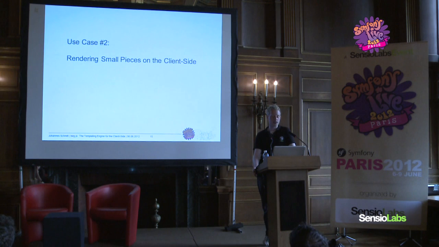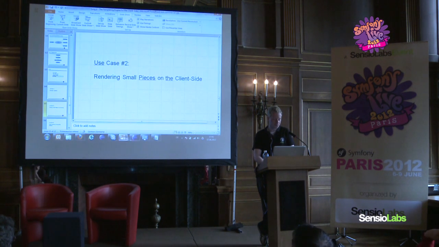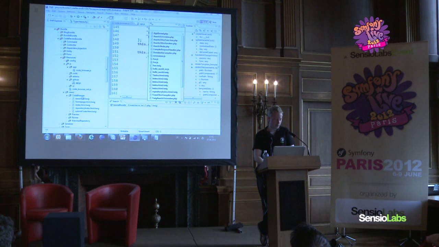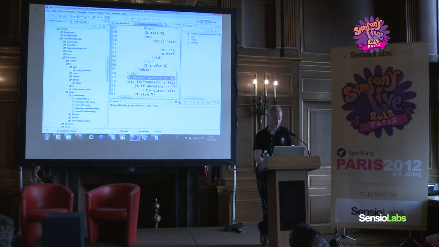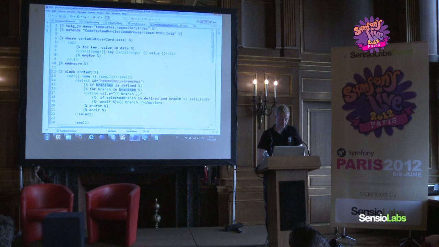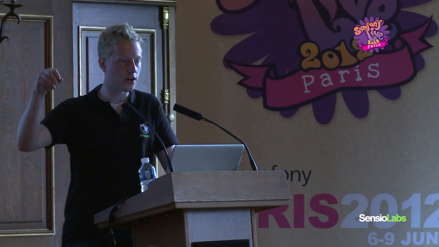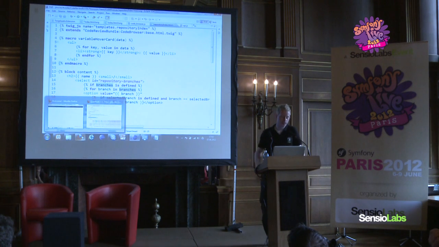The second use case is if you want to render small pieces on the client side which need to be internationalized, for example. What you have seen in the one template, we had a macro, repository index. We had a macro here, which is basically a function in Twig. And we call that macro with different data. In that case, that macro is just displaying a hover card. If someone moves the mouse over a certain element, then we are displaying the hover card.